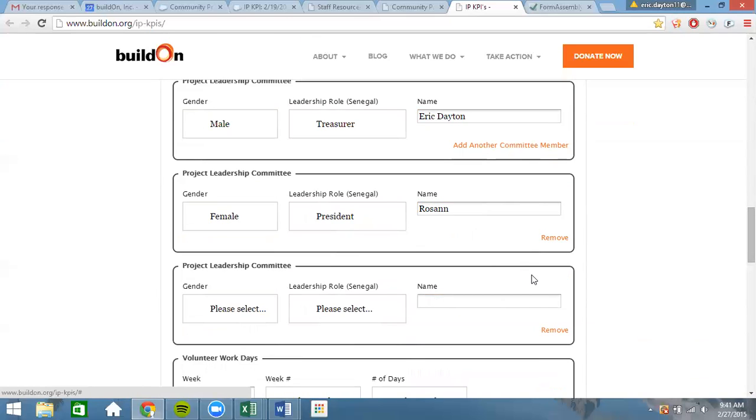Maybe it's the first week and you're entering in all the PLC members at once, or maybe it's a later week and you've just had more PLC members join the committee, and you can just enter in those people that have joined that you haven't already entered.